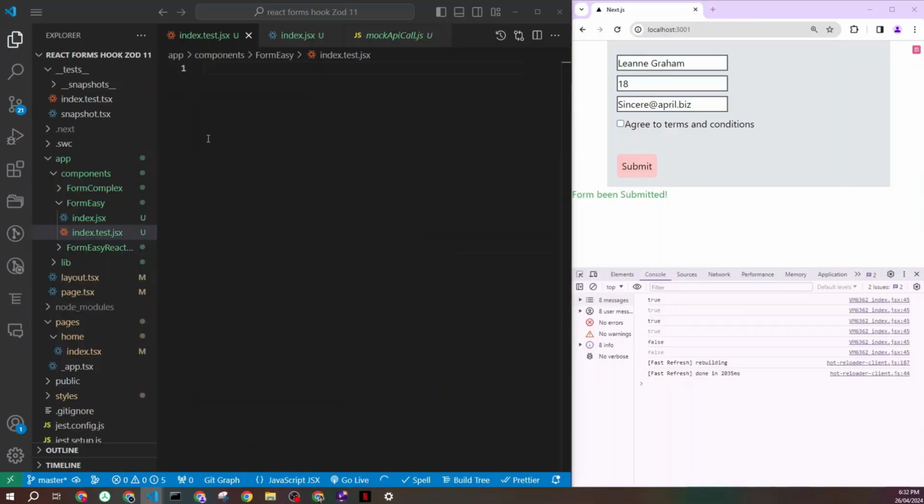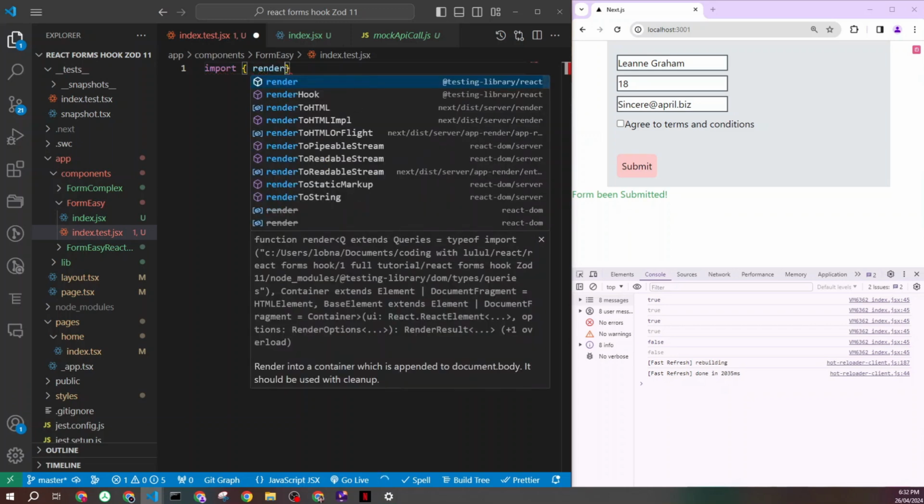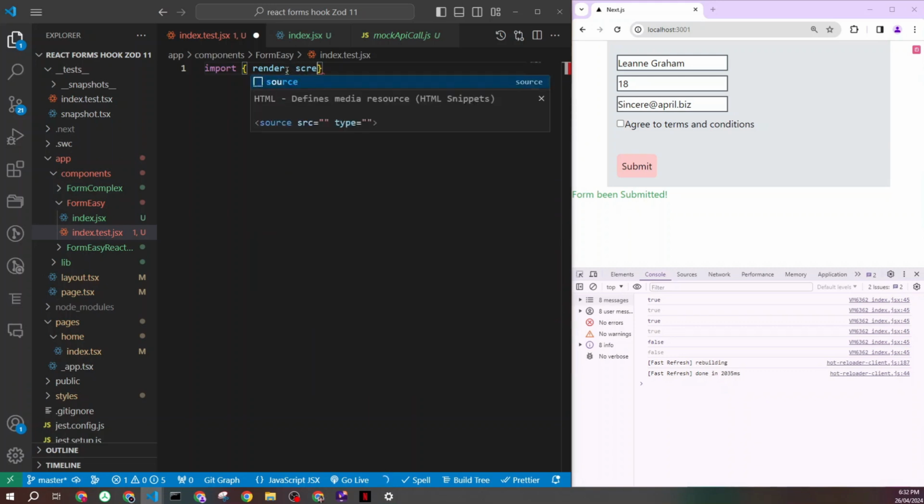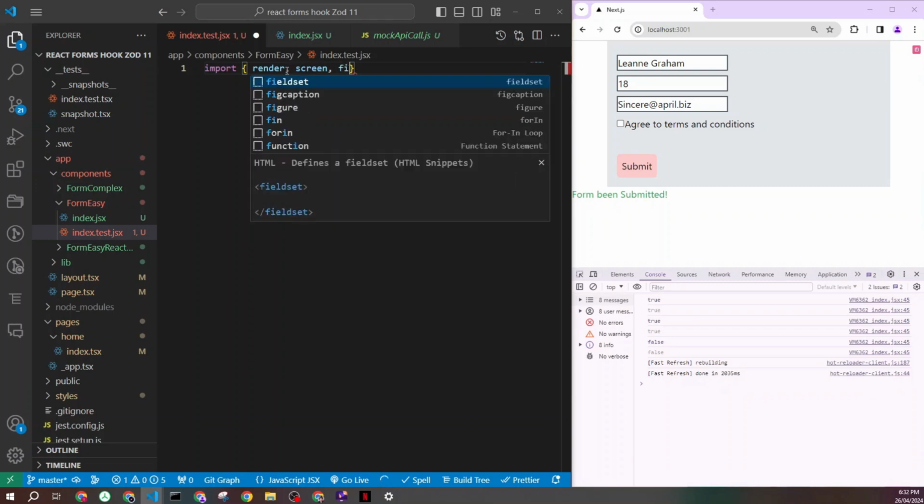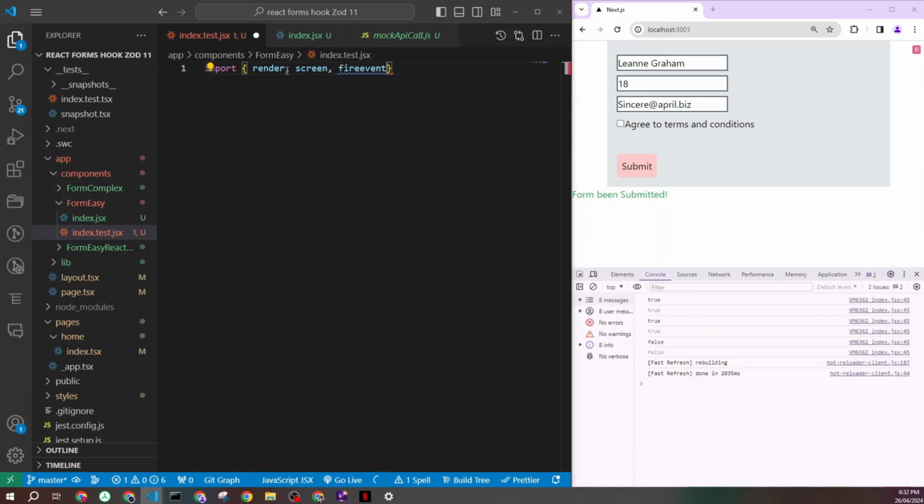So first things first, I need to import the testing libraries. Okay, so I'll say import render, and this one will help me to render, or not actually render, but just a mock render of my component, so I can access it. I have screen, it's like your window thing, and then you have fireEvent. This one will help you fire events on your input fields, like typing in an input field or clicking a button. And then we need something called waitFor, and you'll see what we need it for as well.